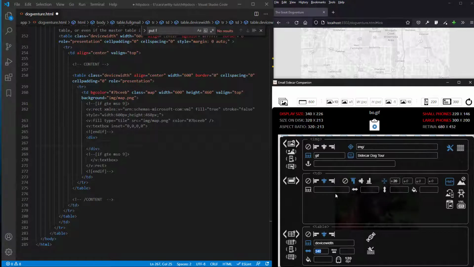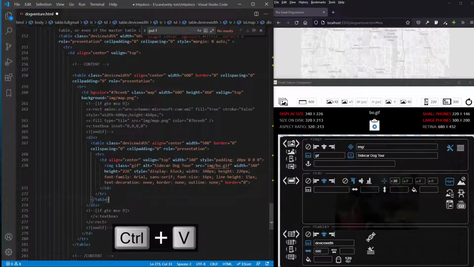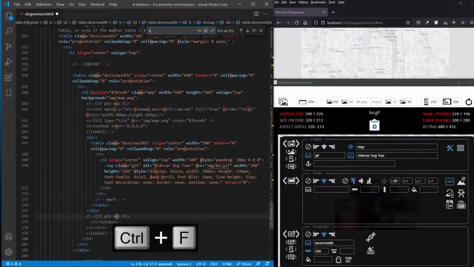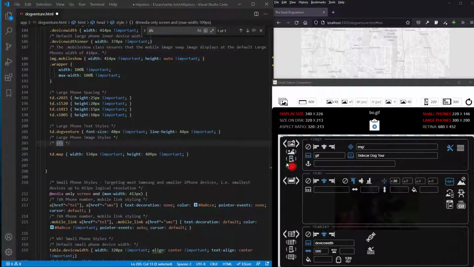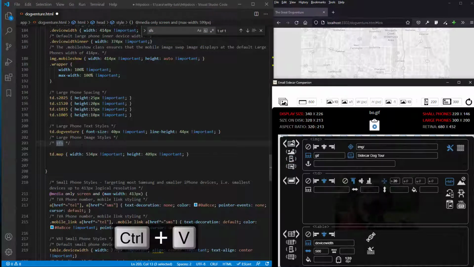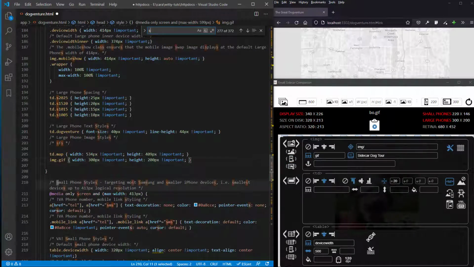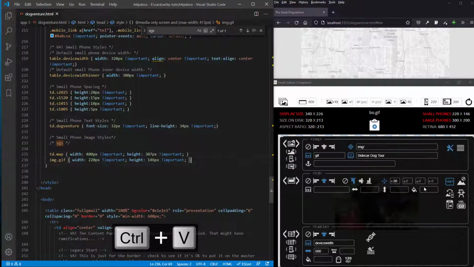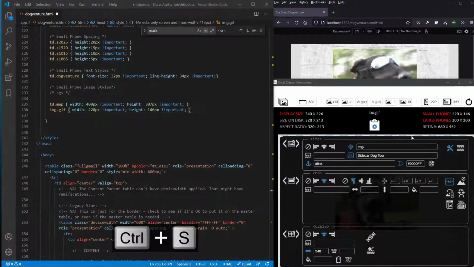In the table section, set class to device width and width to 500 and click table code block. Then jump over to the editor, paste that code right in there between the divs. Now we're going to add a marker, jump up to the large phone CSS, click the copy large phone CSS code block in the Sidecar, then paste it. Jump to the small phone CSS, click the small phone CSS code block and paste that.